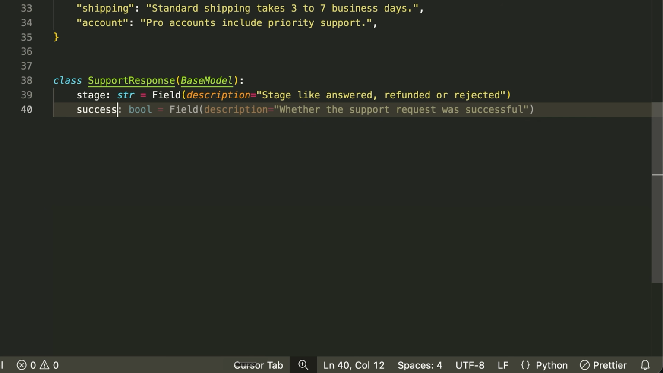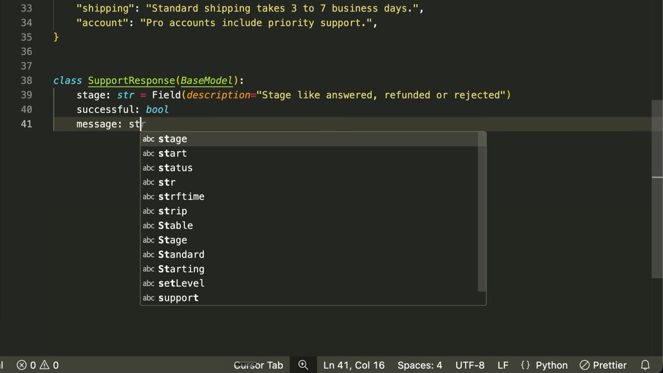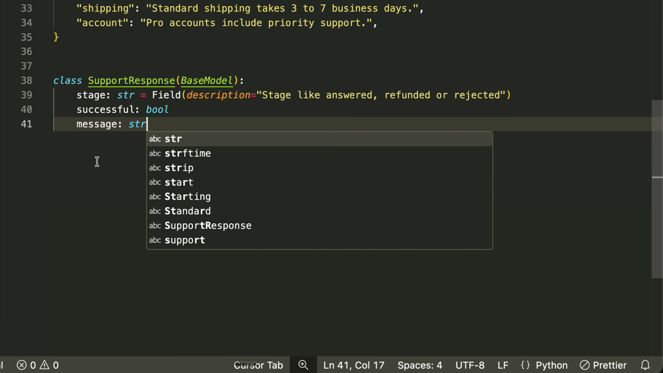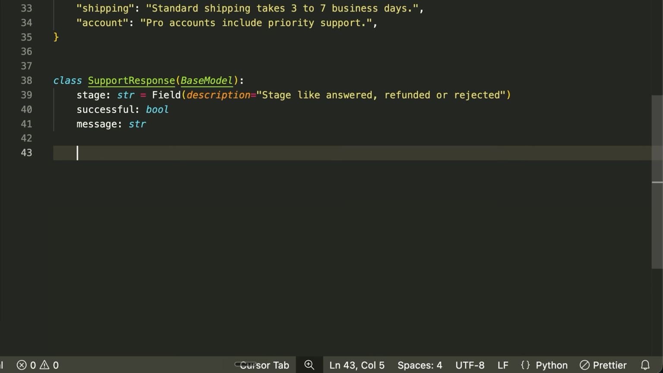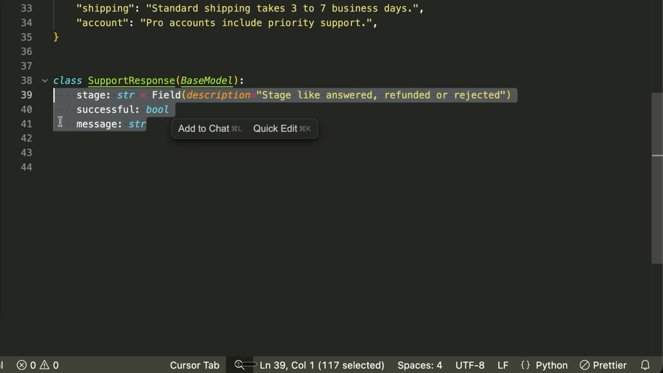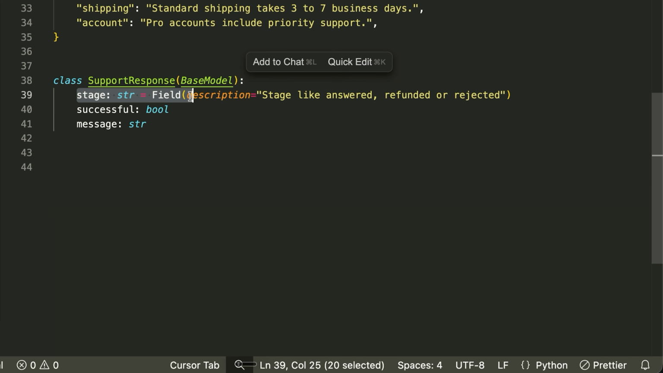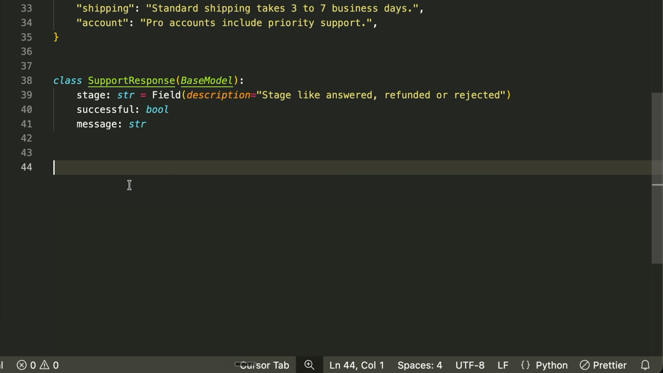Next, we're going to have successful Boolean, and this is just going to be a Boolean, so we know if it's successful or not, and then we're going to have a message, which is a string. Now, this is a super basic structured response, but if we wanted it to give us like a price or a number or a time or something specific, then we just set that as a field, and the model will automatically fill in these values. So now it's going to give us always a stage, which will fit this description, and it will give us whether it was successful and what the message was.